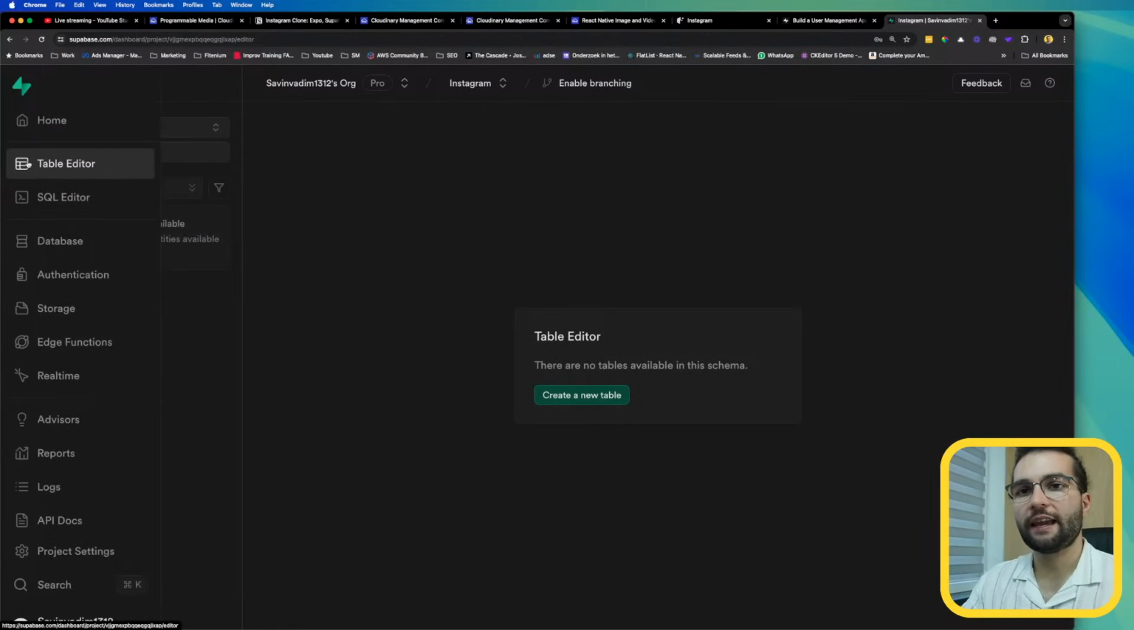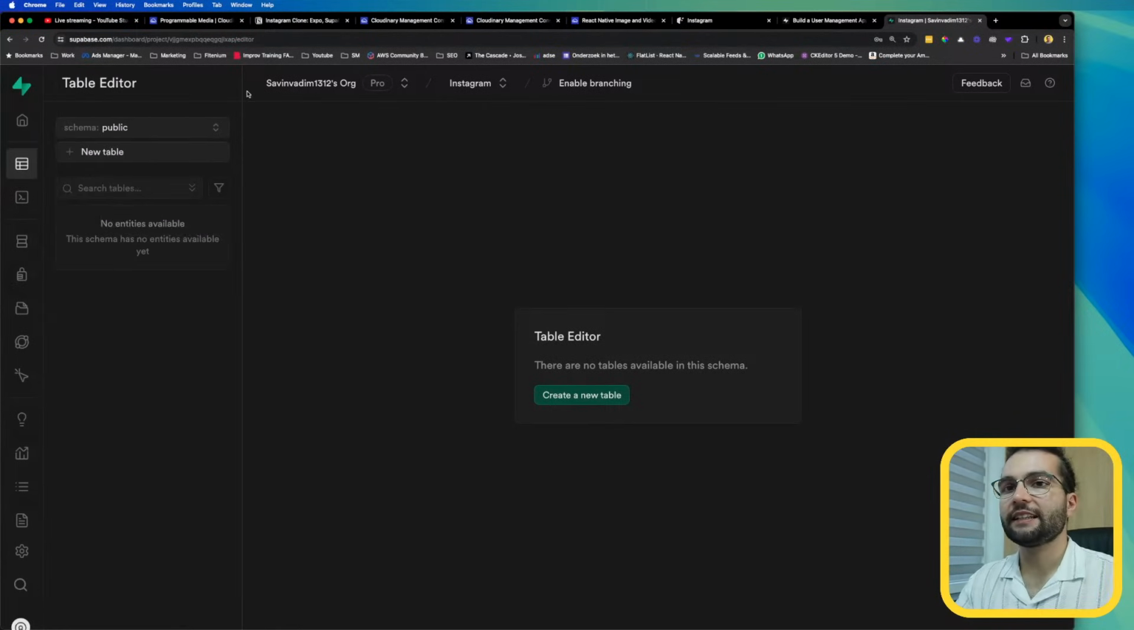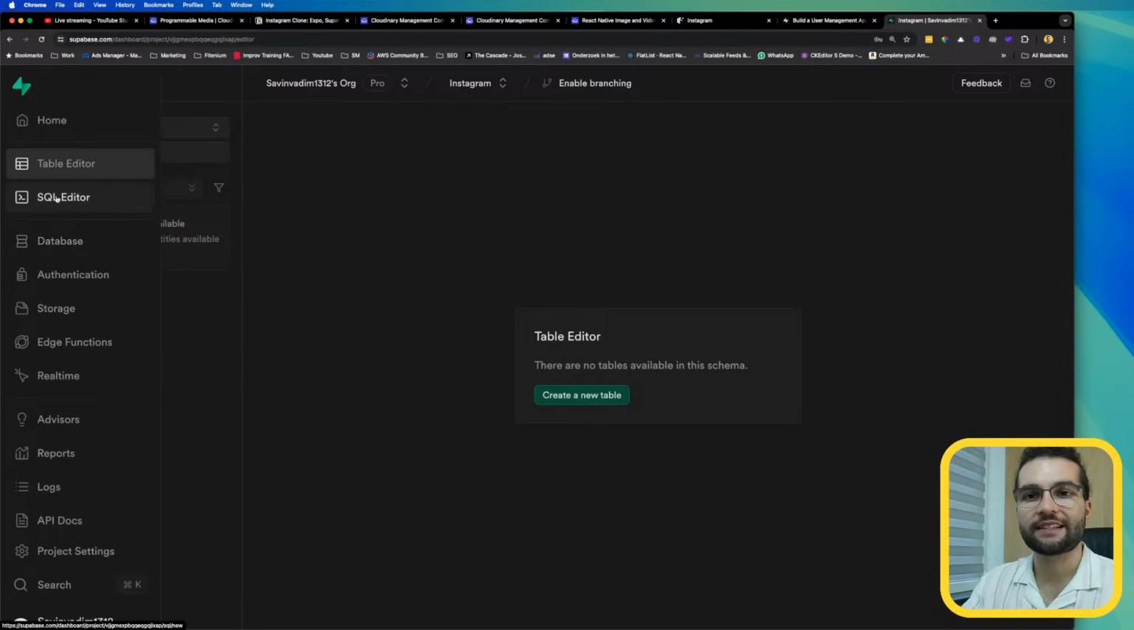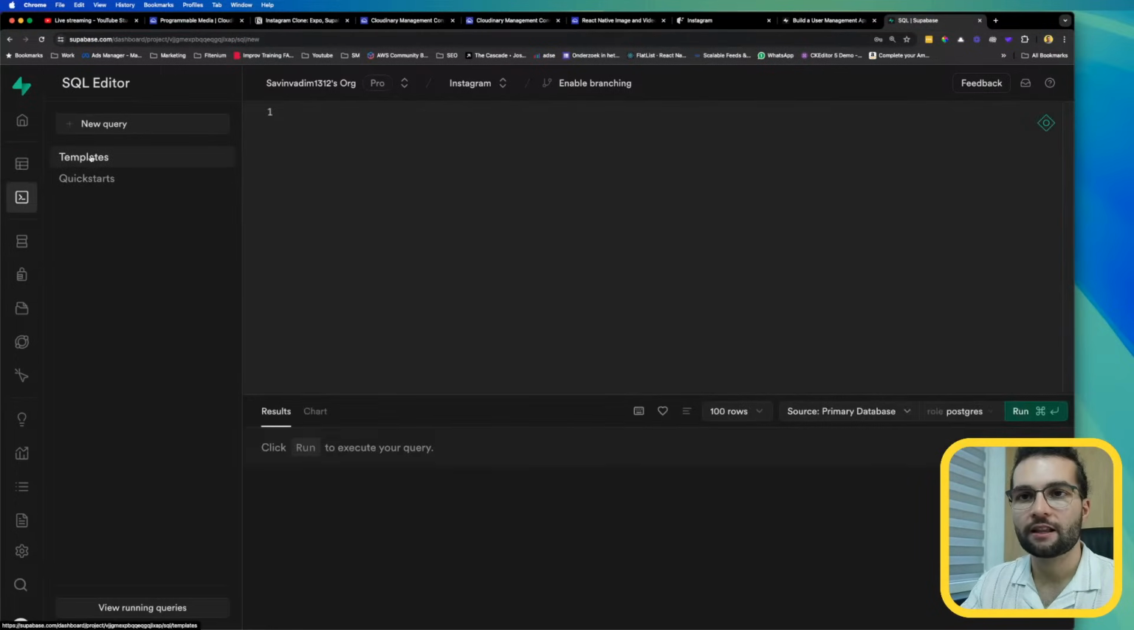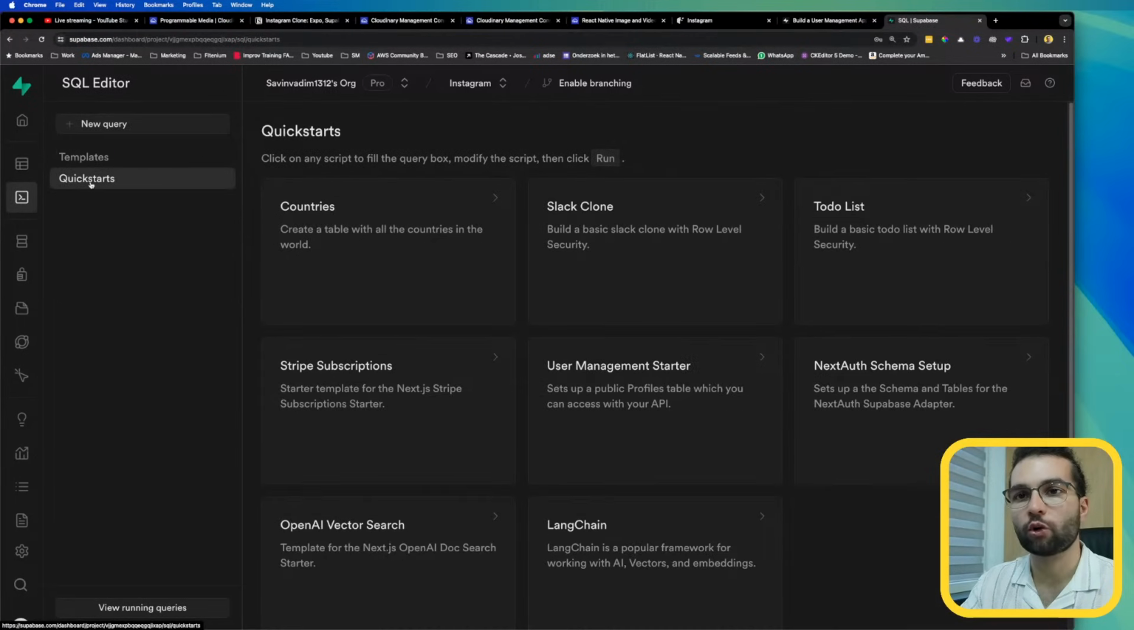If we look under the table, Supabase will automatically create a Postgres database for us. But under the table, we don't have anything. We can create our tables manually, or we can start with a starter. In the starter, I'm going to go under the SQL editor, under the templates, or under the quick start. I'm gonna choose this user management starter.